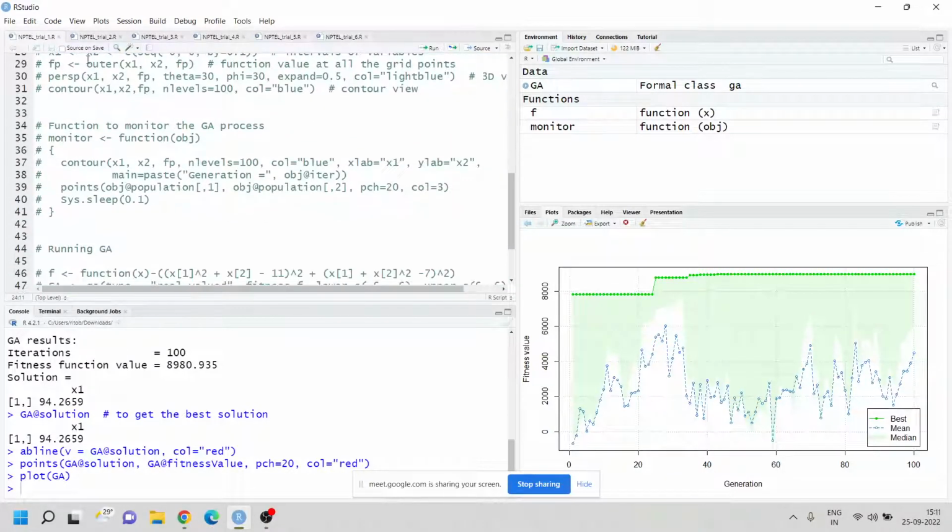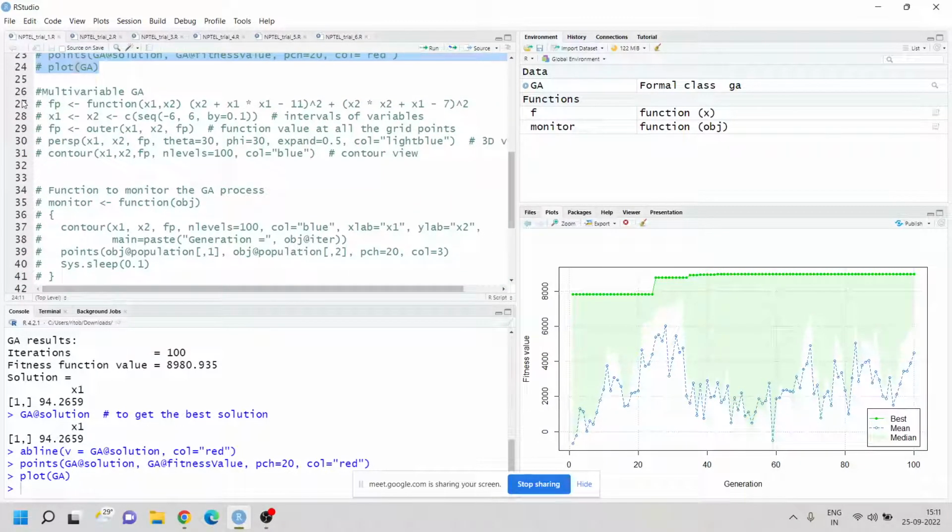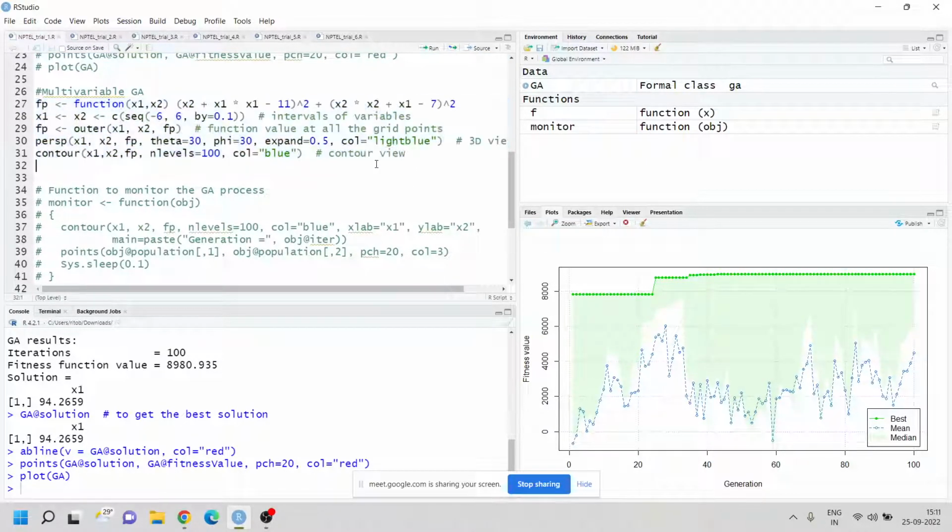So let's move on to this second part, the multivariable GA. For that, let's uncomment this part and see. So this is your first function. If your function is of multiple variables, you can use a scalar type notation like x1 and x2 and write it like this. Or you can use one vector x and then use x of 1 and x of 2 to denote those two variables. Either way is fine.